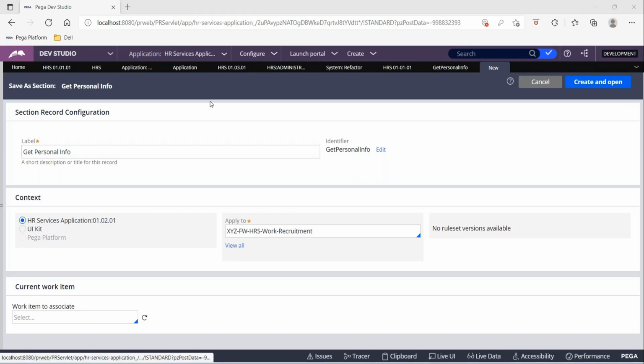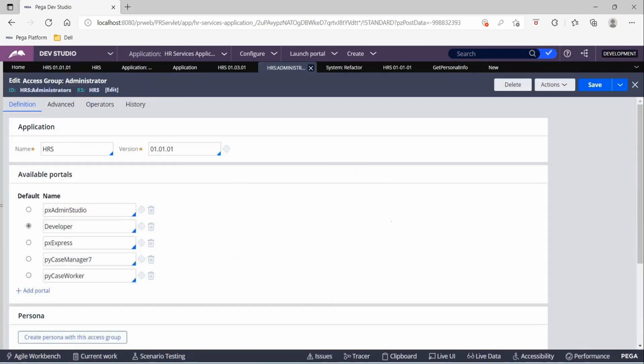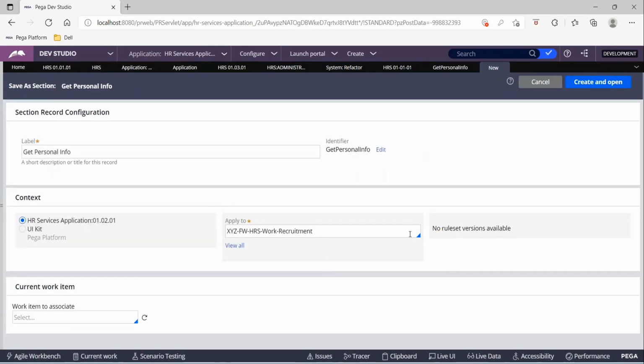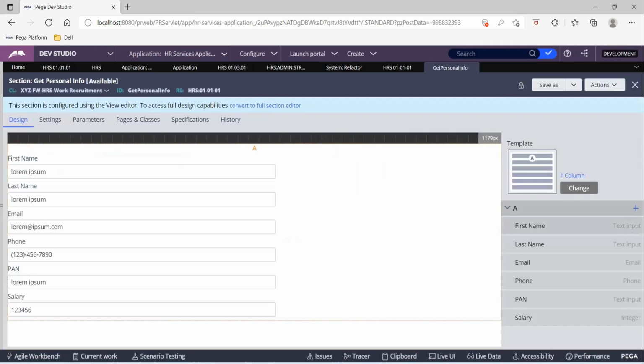Does this user even have access to the new version, which is 01.03? No, because when you look at his access group, he only has access to 01.01.01. Okay, fine. It says this user cannot have any new rule set versions available. Okay, let us see if he is able to save it in a particular context. That's fine. Okay, so let us just go back.